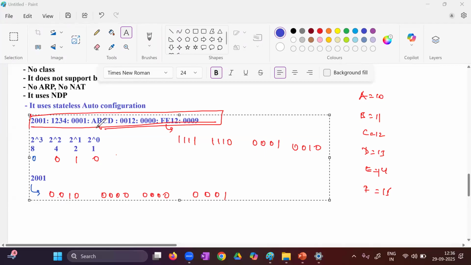No. So we can compress it, right? There is a feature in IP version 6 that is called shortening of IPv6. So there are different conditions to reduce the size. I'm not telling you that we will be reducing the total size, but we can at least compress it so that we do not need to write this long form of IPv6.